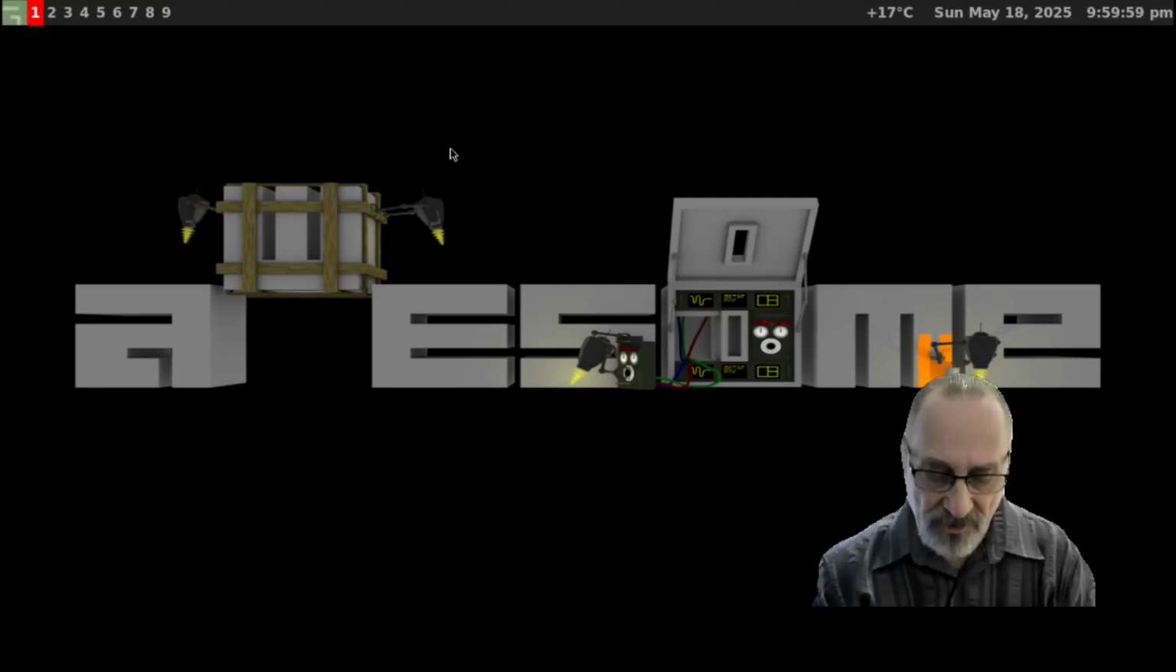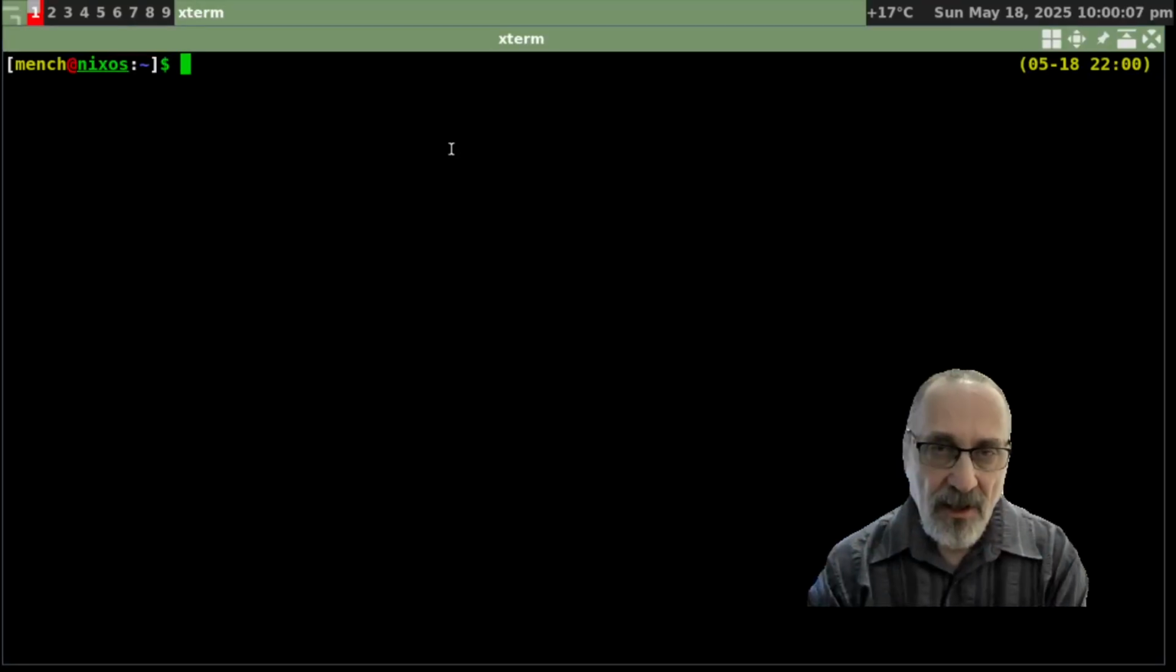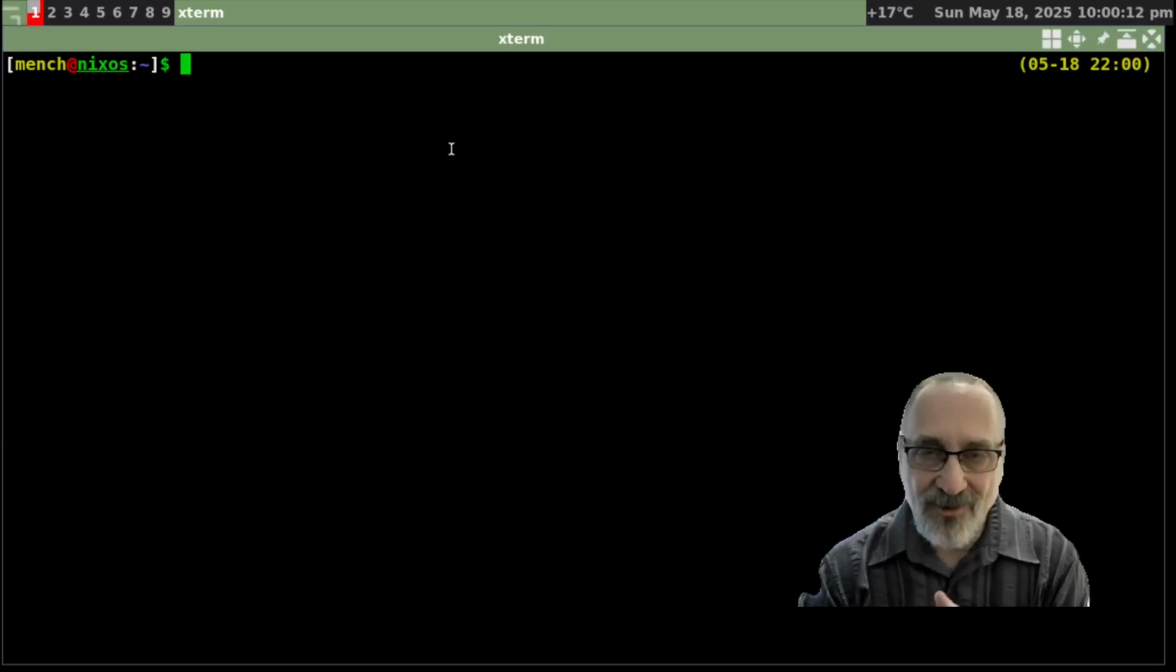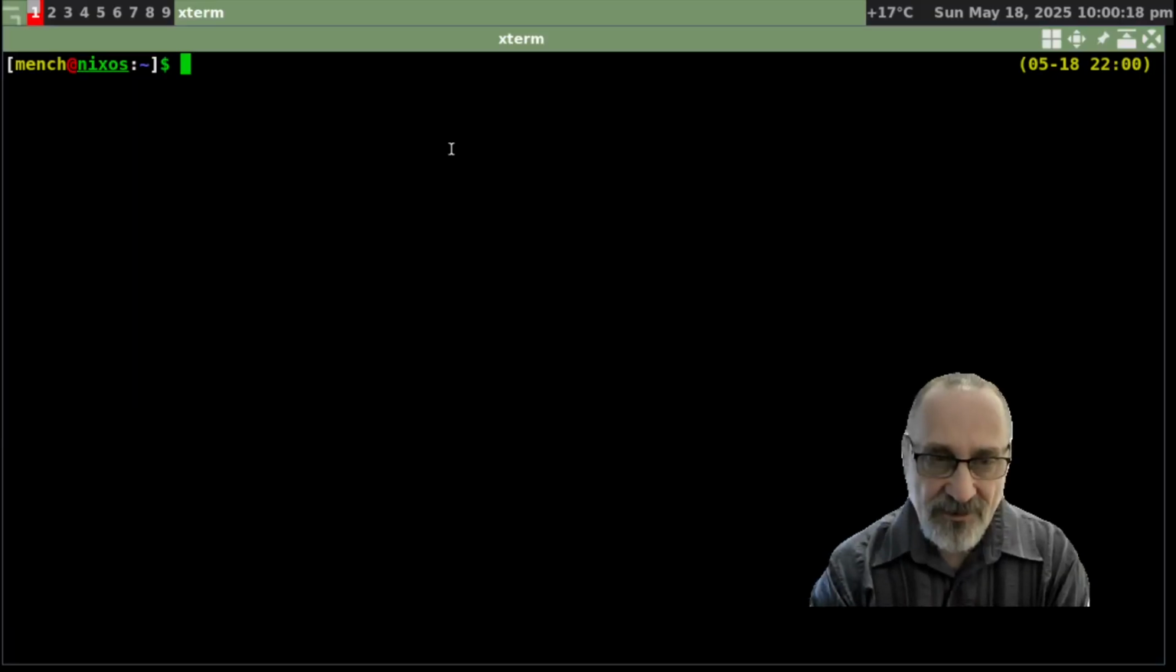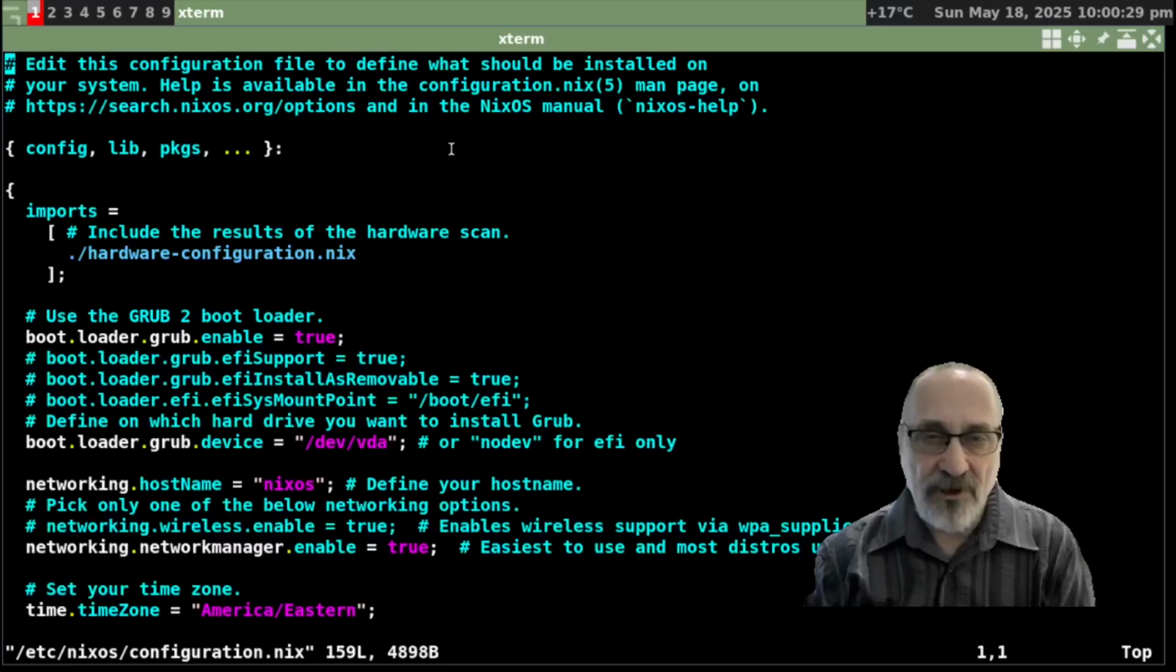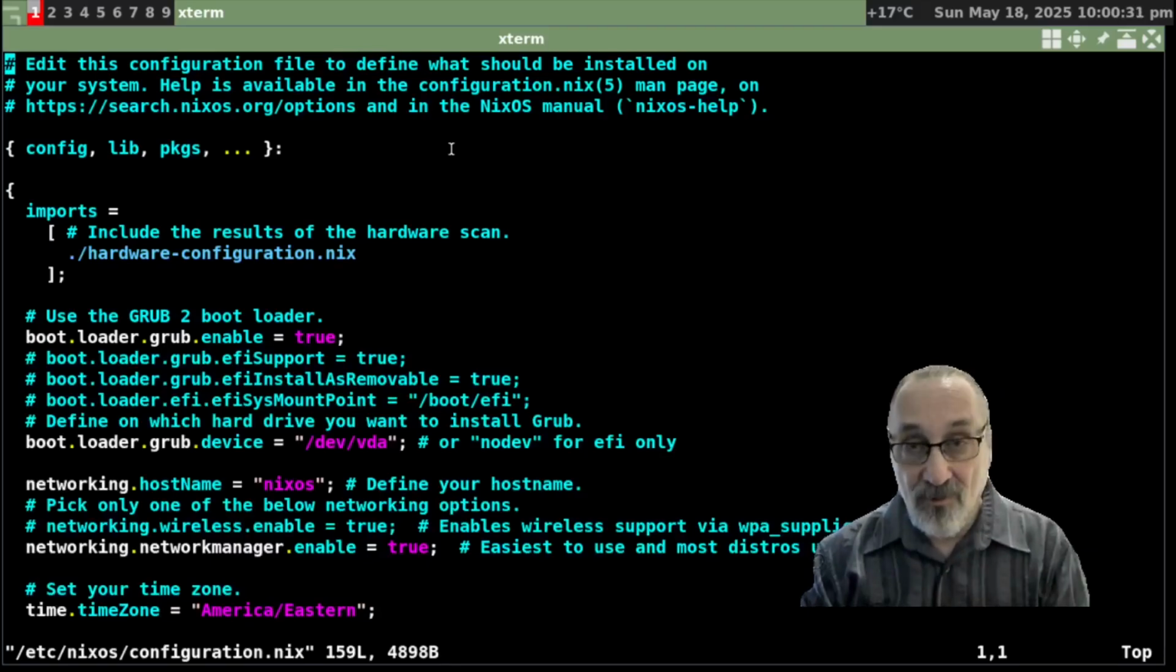So now I'm going to open up a terminal, which should be super key enter. It's going to open up Xterm. And if you're using my Zesh configuration file, there's an easy way to get into the configuration file. I'm just going to do a nixconfig, and I'm going to hit enter. I put my password in. It takes you right into the configuration file. Now, this is only going to work if you're using my Zesh configuration file.